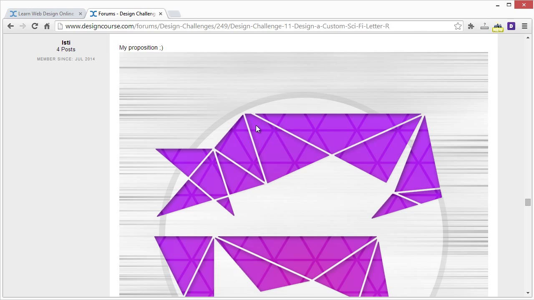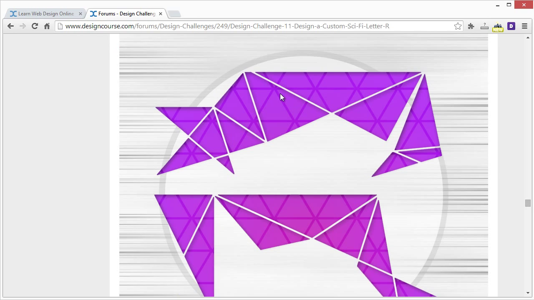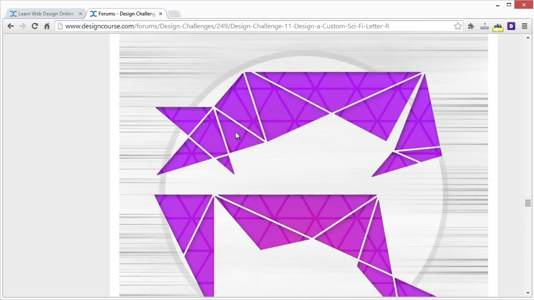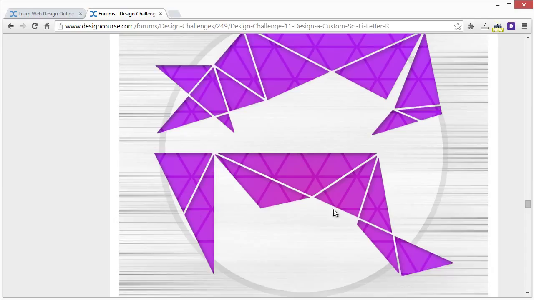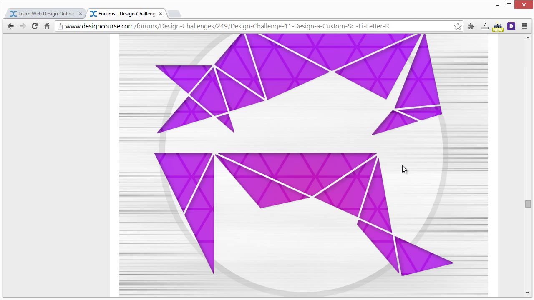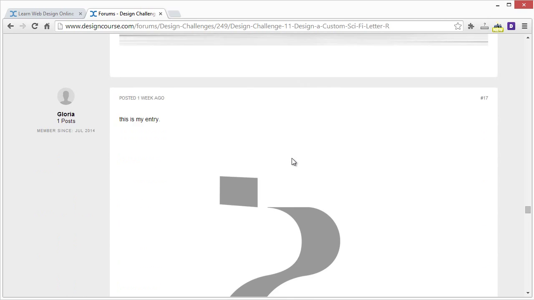All right, so ISTE, my proposition. I'd say there's too many different shapes going on in the actual letter form itself to really see an R right away. You really got to look at it to get an idea. So in that way, it is ineffective, but I do appreciate the attempt to make it truly sci-fi-ish and high-tech with these different triangles and other shapes here.